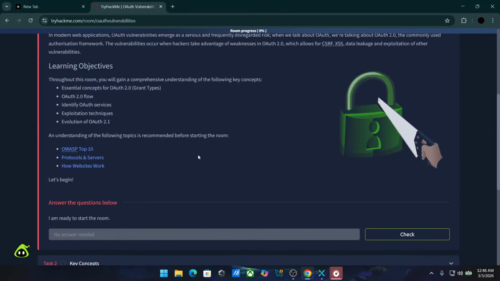Learning objective. Throughout this room, you will gain a comprehensive understanding of the following key concepts: essential concepts for OAuth 2.0, grant types, OAuth 2.0 flow, identifying OAuth services, exploitation techniques, and the evolution of OAuth 2.1.